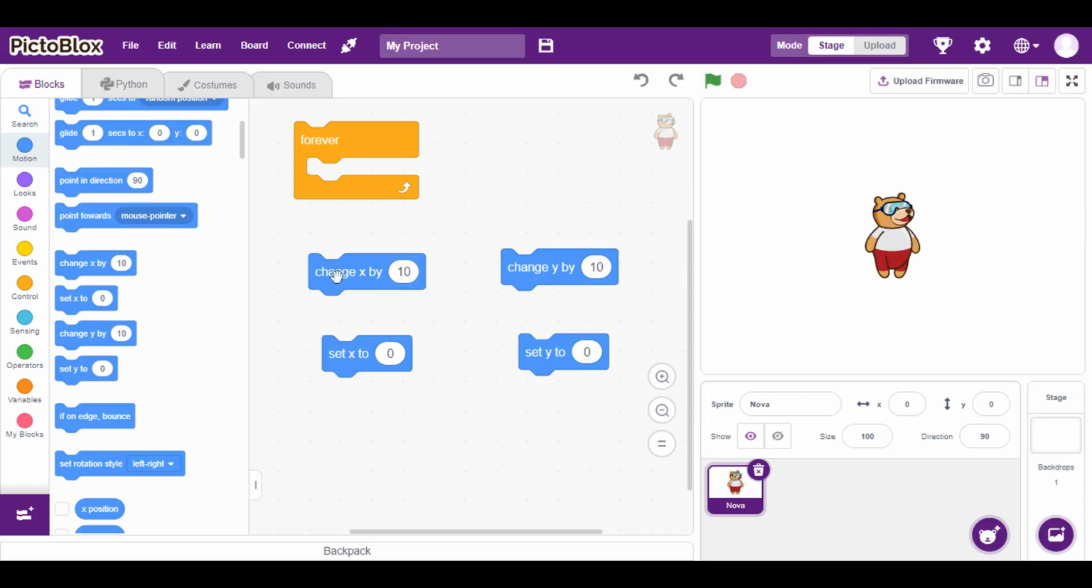So change x by 10, he'll move to the right side. Okay, first let's discuss these things. Negative 10, so he'll move to the left side. Okay, and change y by 10, in the sense it'll go up, and change y by negative 10. Again, these numbers can be anything, so I'll just take some random number, and this time he'll go down but in bigger steps.